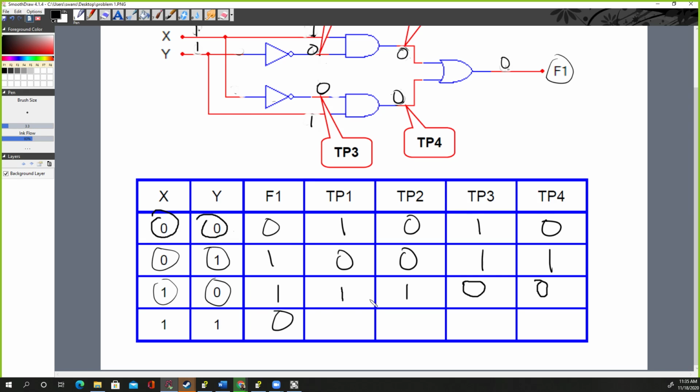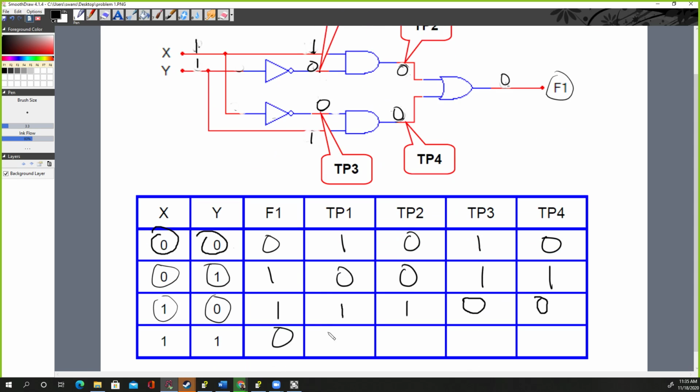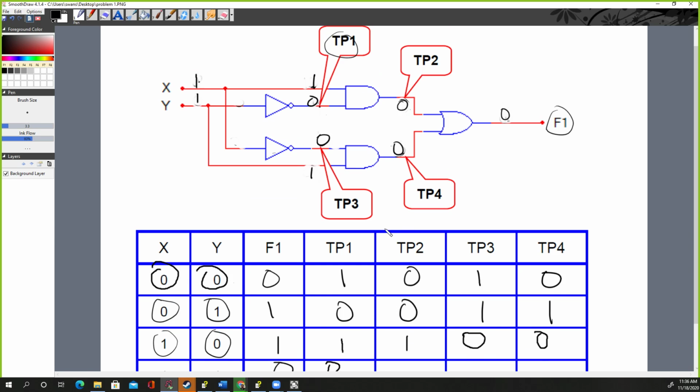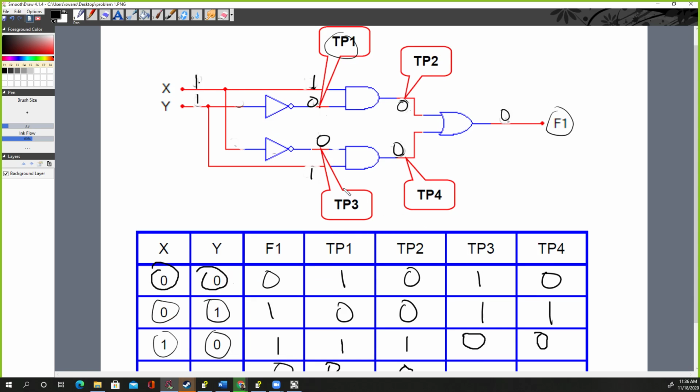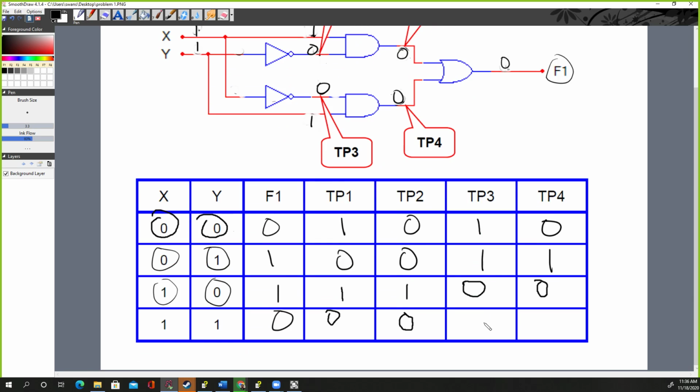Test point 1 is right here. That's a 0. And these don't really mean anything. These are just for educational purposes, remember. Test point 2 is a 0. We don't usually do these test point things. Test point 3 is a 0. And test point 4 is a 0. Just for educational purposes, those.